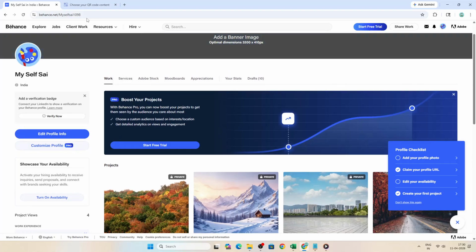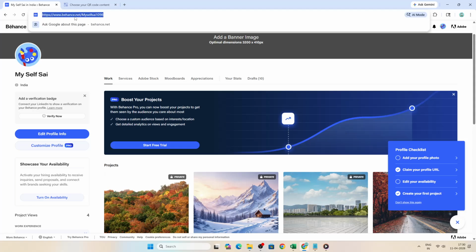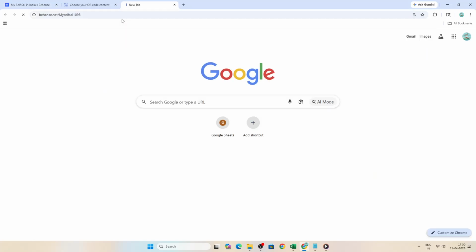Now, go to your browser's address bar and copy the URL exactly as it appears. It will look something like behance.net/your username. This link is what your QR code will point to. So make sure it loads your public portfolio page. If you want to double check, paste it into a new tab to confirm it opens correctly.